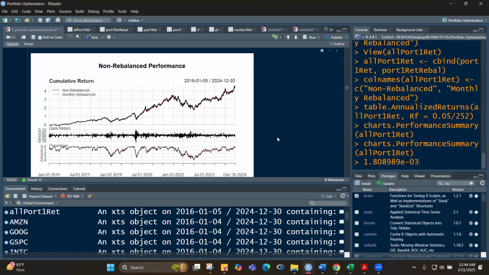Okay, so you can see the monthly rebalance is in the red. You can see the rebalancing starts here, at the end of the month. In some instances, the monthly rebalance is higher, the red figure being the monthly rebalance. In some instances, it's lower. But overall, it generated higher average returns and a higher average Sharpe ratio.